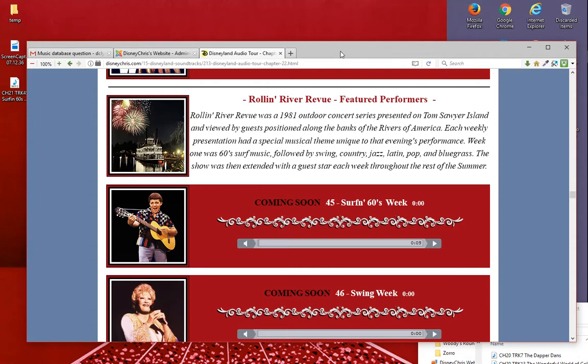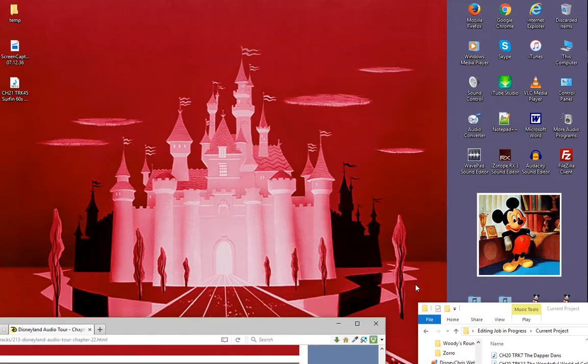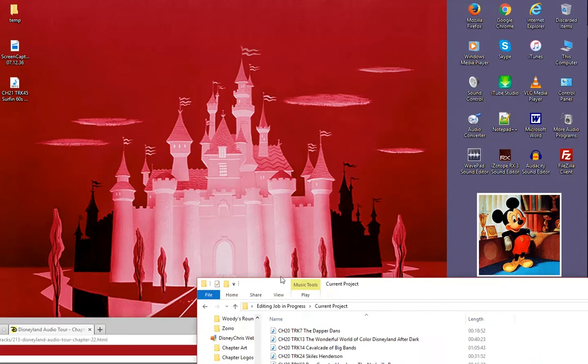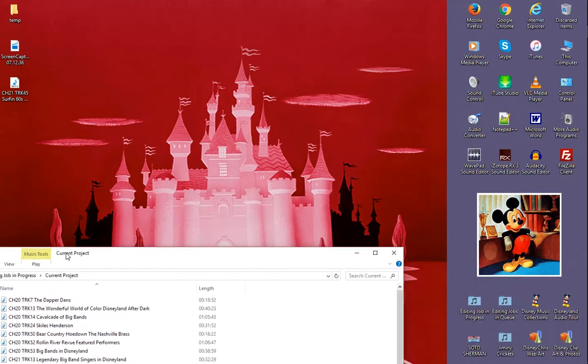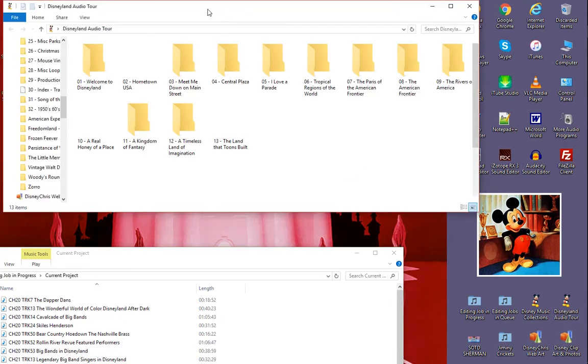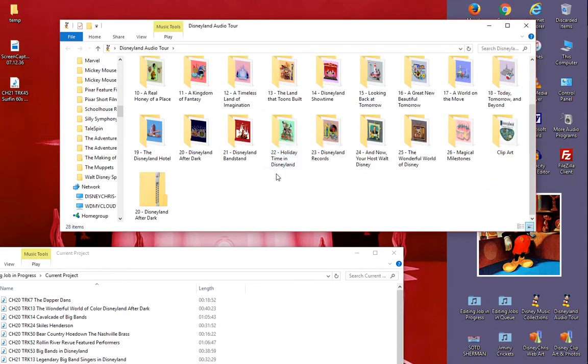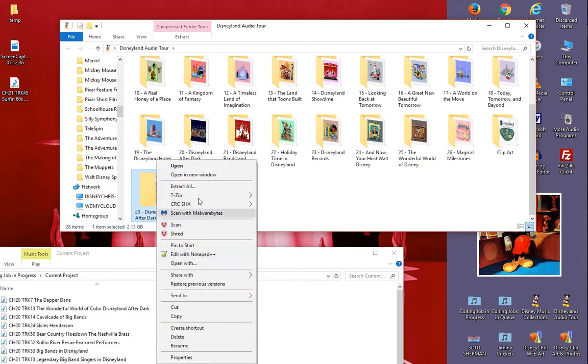Now, I might as well show you one other thing while we're at it: how I organize my files onto my computer, onto my own hard drive. I keep all my Disneyland audio tour files in this folder, and I have it all nicely organized and labeled. And what I do is I rename the file and I add all the information to the file.